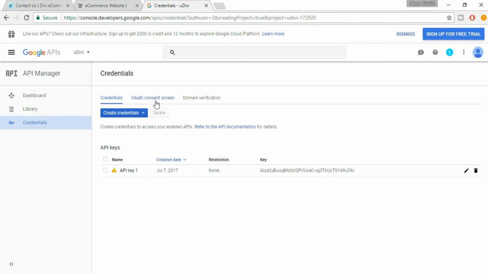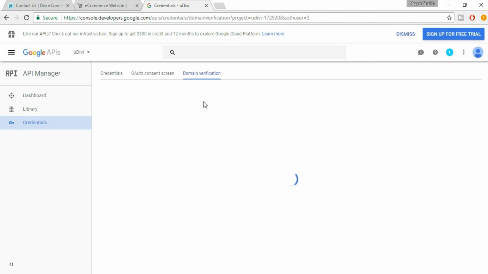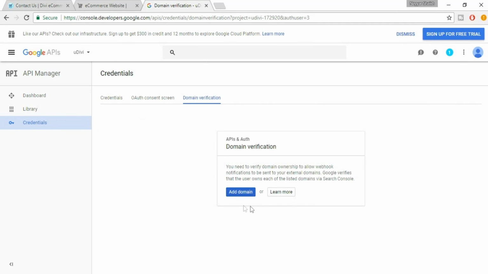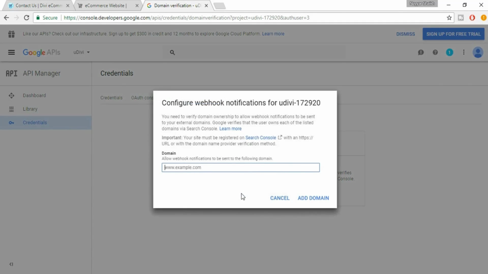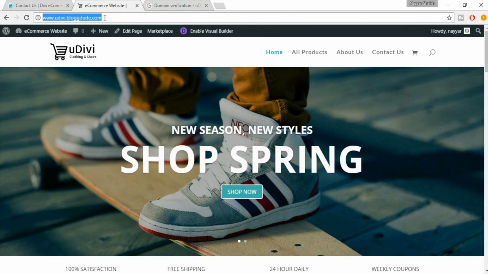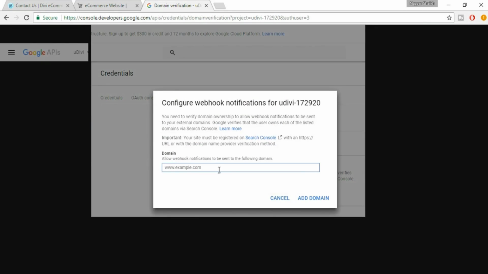Now click on domain verification and click on add domain. Now you have to enter the domain name on which you want to enable the Google map. For example, at present it is udv.blogdot.com. So just copy this domain name from here and paste it over here.